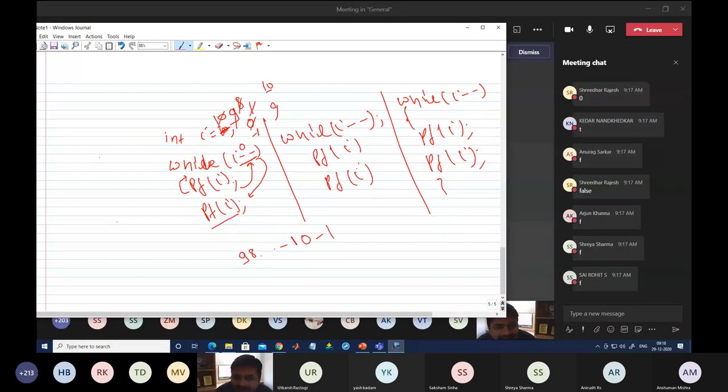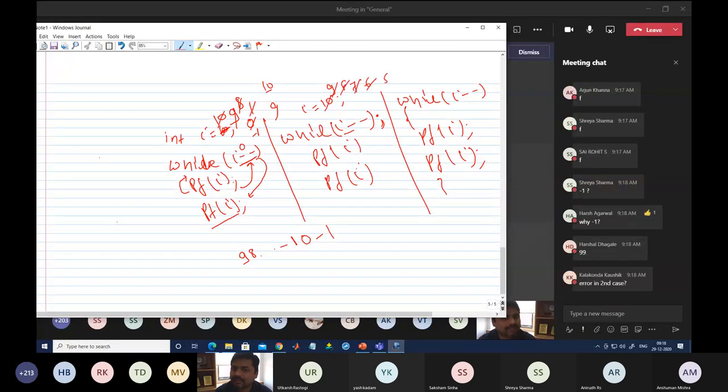Now, second case you will see. In the second case we are not writing any statement inside this while loop. You can see we are using a semicolon here, which means there is no statement inside the while loop. Again, assume that we are writing i equal to 10. First it will check the value of this expression, 10. The condition is true. Now it will go for 9, again the condition is true. It will go for 8, again the condition is true. Then 7, 6, 5, 4, 3, 2, 1.